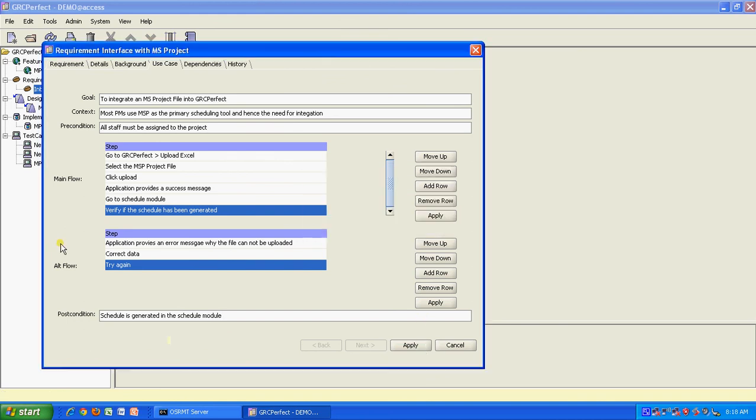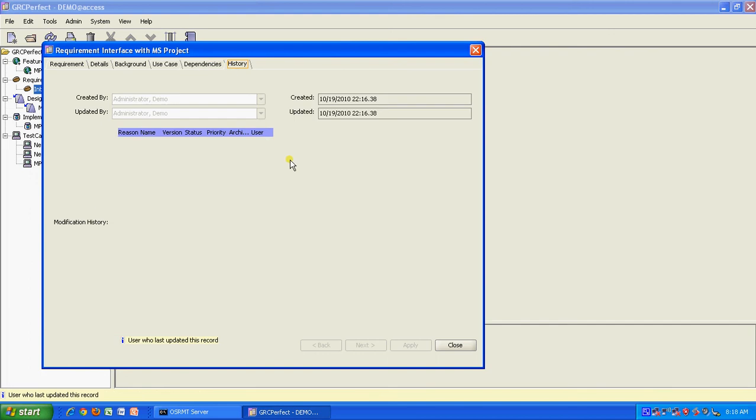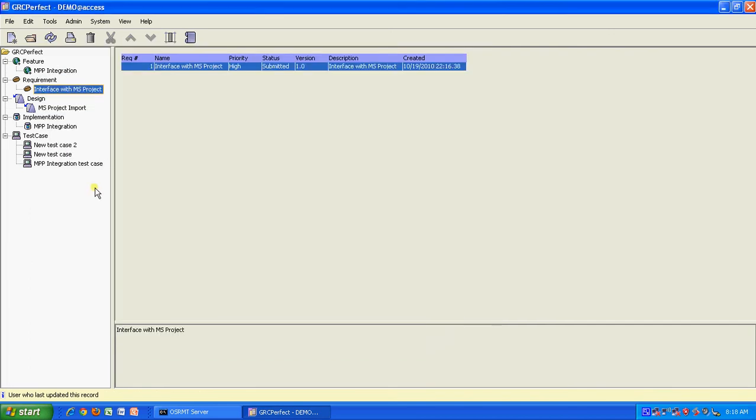Okay, so this is how you can write your use cases using this product as well for the requirement. You can also define the dependencies as I have told earlier, so I will show that a little bit, and you can also have a history. So this is how you can capture the requirements of the product.